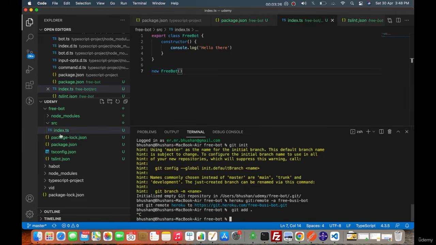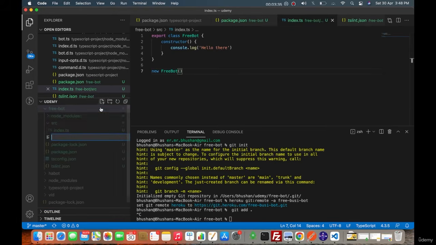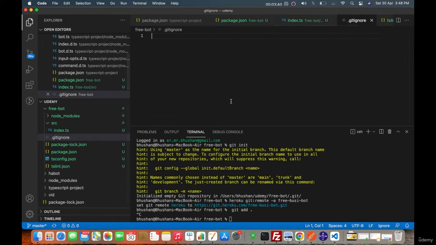There is one problem: the node_modules folder usually has lots of files inside it, so this would also get pushed to the server, and it is not required because these files can easily be reinstalled, so mostly we don't push them. So I'm ignoring this folder, and along with that the package-lock.json file should also be ignored. You can see that it got gray, which means it will not be added to git now.